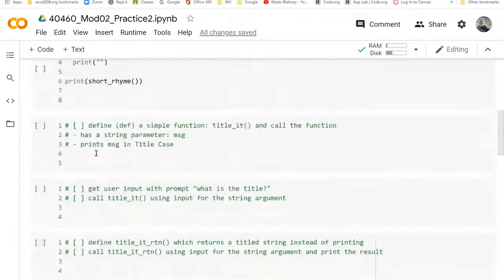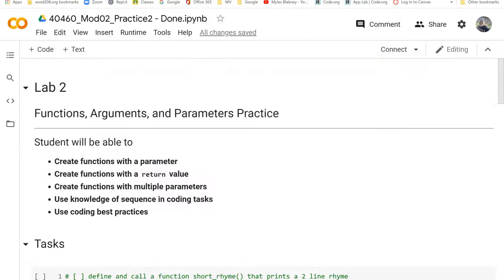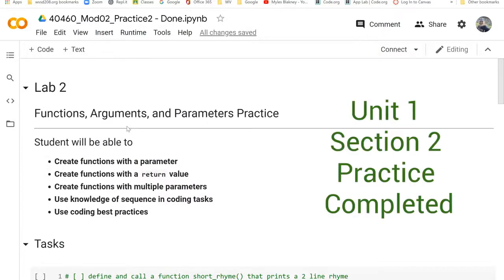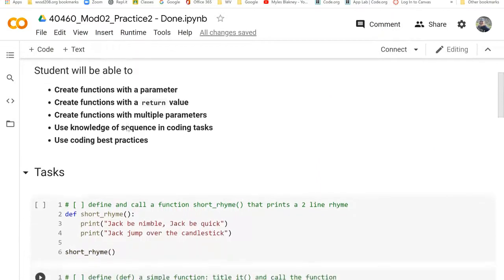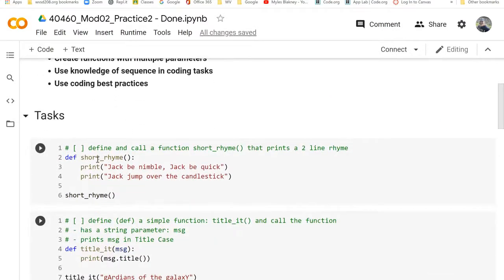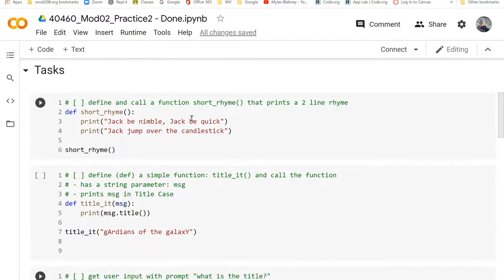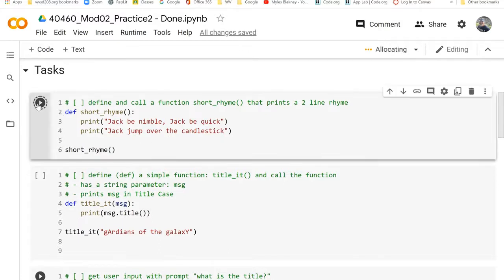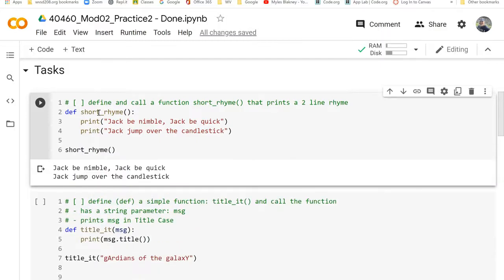Let's move on to the completed module for functions, arguments, and parameter practice. In the first one, they had already defined the short rhyme and gave us two blank print statements. We added a rhyming statement, and when we run that, we should get our two print statements output. Line 6 calls the function. On line 2, it outputs the print statements, and then we return to the next line of code.